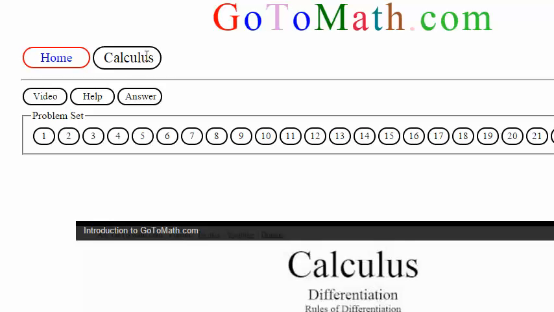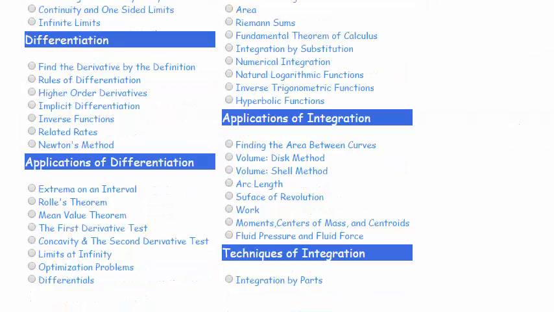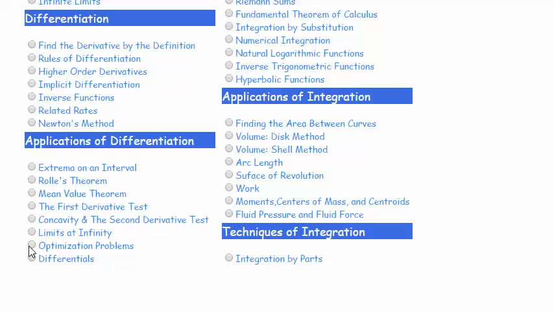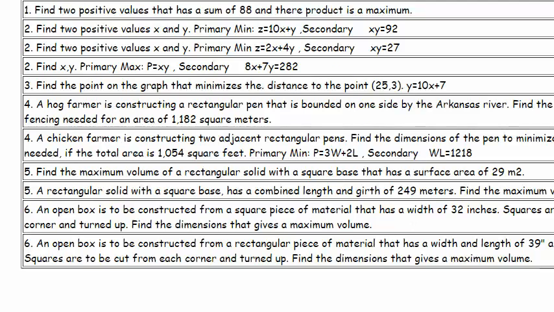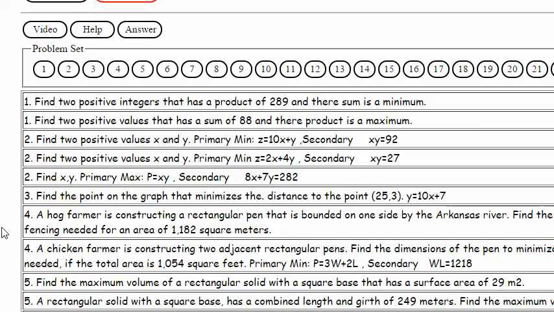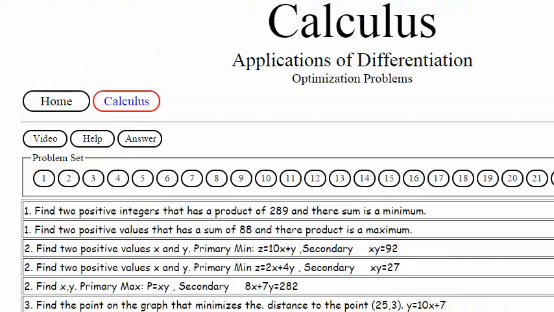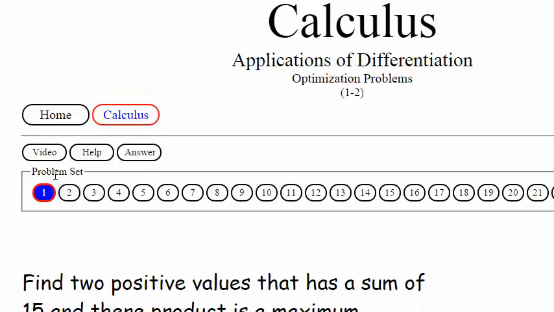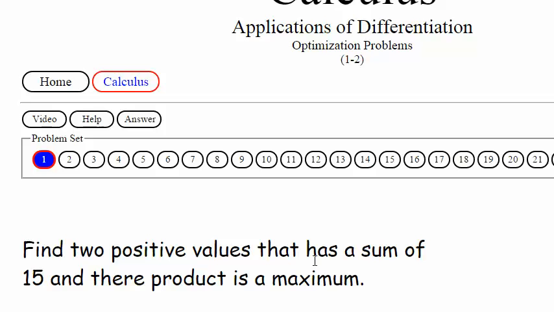Okay, you've arrived at gotomath.com. Let's go down here and we are doing optimization problems. Of course, this is the problem list for right now until I add to it. We're looking at 1-2. So we clicked it once and it came right up.